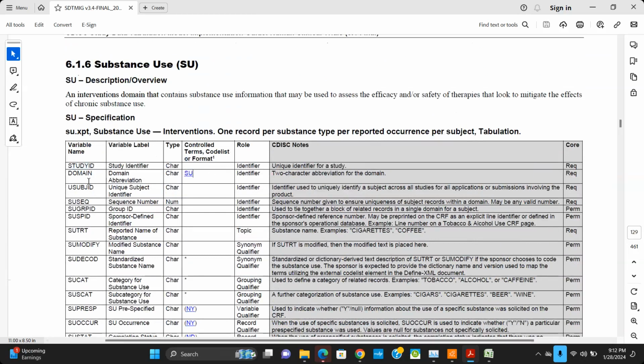But what about the domain? See, the classification is as per the control terminology. CDISC has provided this substance use domain, and we should follow that classification in that particular version. You cannot replace that value.